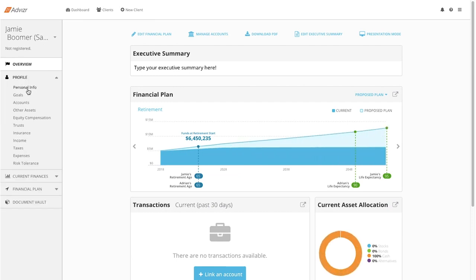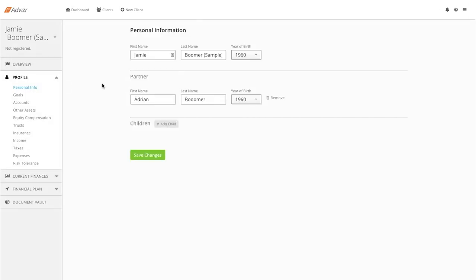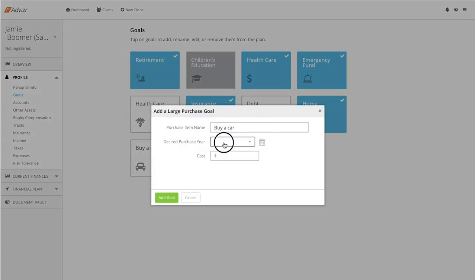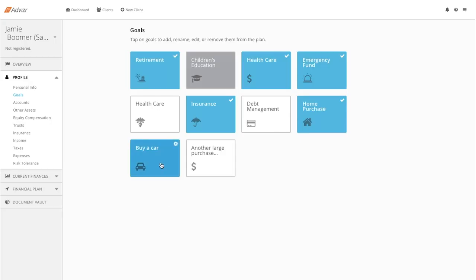First being the household's basic personal information, including any children. The next page is where you or the client will indicate what their goals, concerns, and dreams are. Adding a goal to a plan is as simple as selecting the goal and inputting a couple of custom parameters. If the goal is highlighted in blue, you'll know the goal is accounted for.